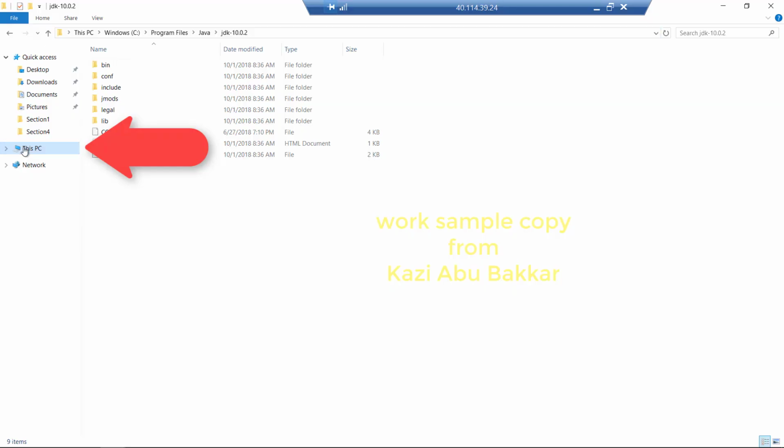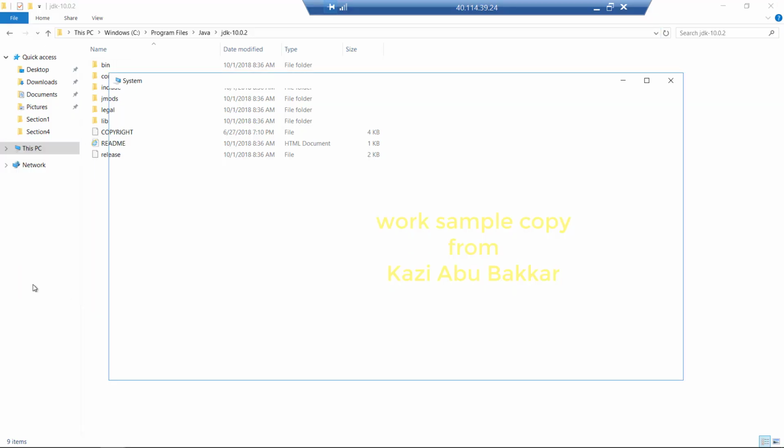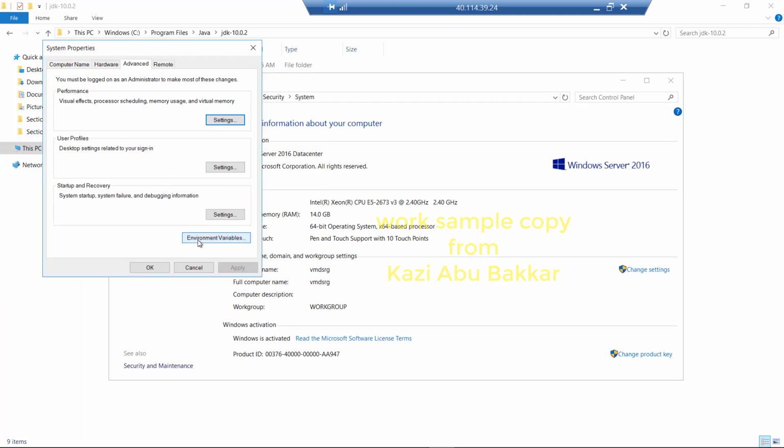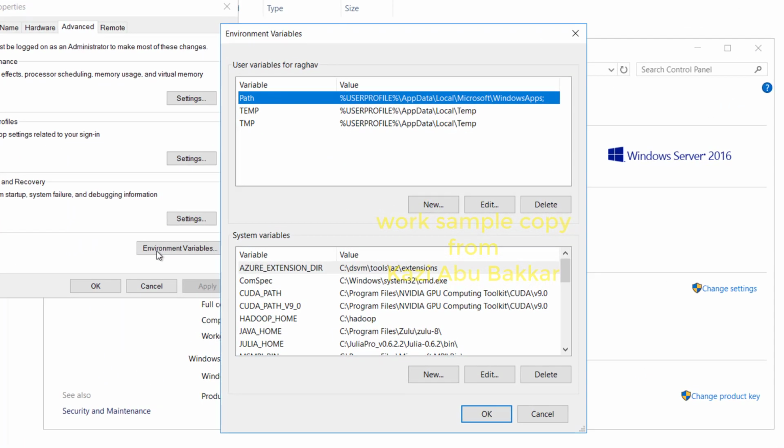Right click on This PC, click on Properties. Here in the System Properties applet, click on Advanced System Settings. Here, click on Environment Variables. And here you take two actions. First, you need to update the path environment variable, and you also need to add a new system environment variable to point to the JDK installation location. So let's take care of those now.